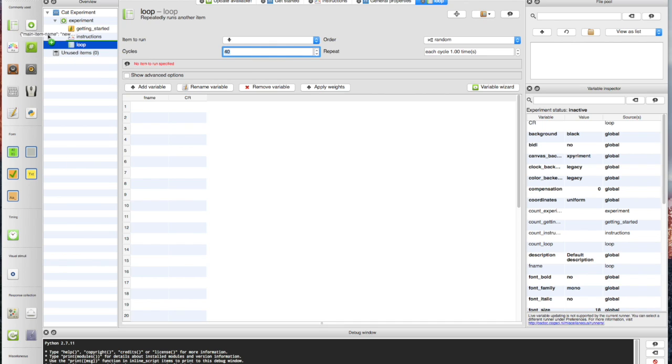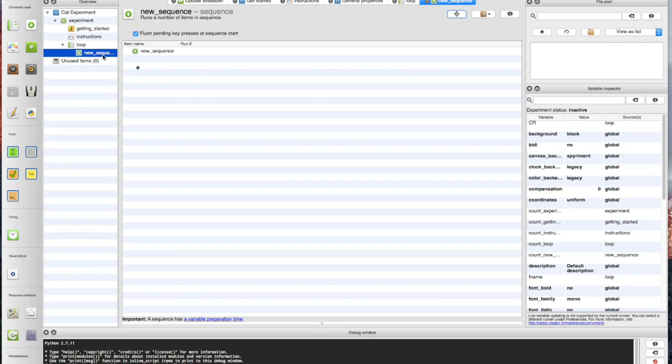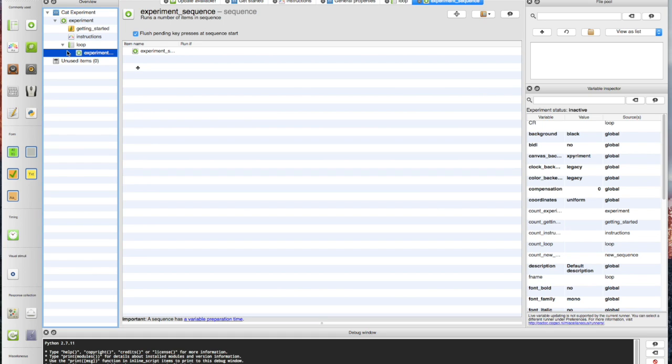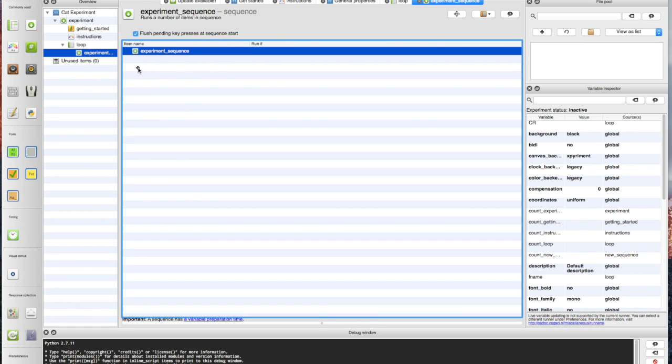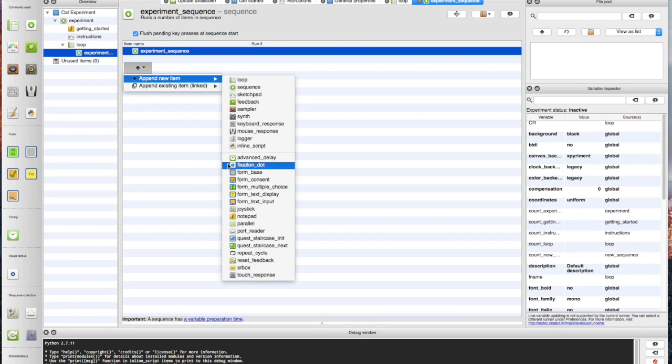Inside the loop, we're going to run a sequence. So we just grab another sequence and set that inside the loop. And this is going to be called our experiment sequence. So we're going to start off with a fixation dot.